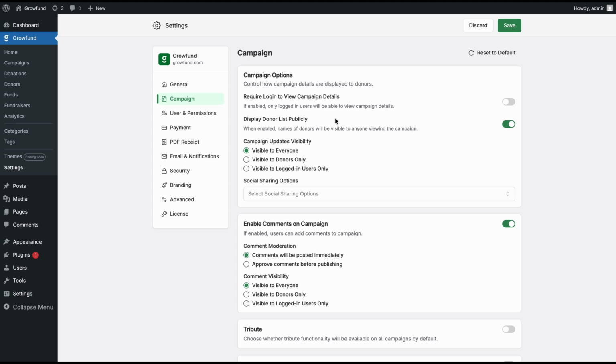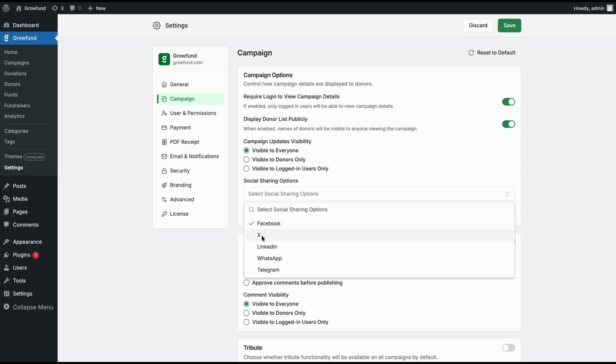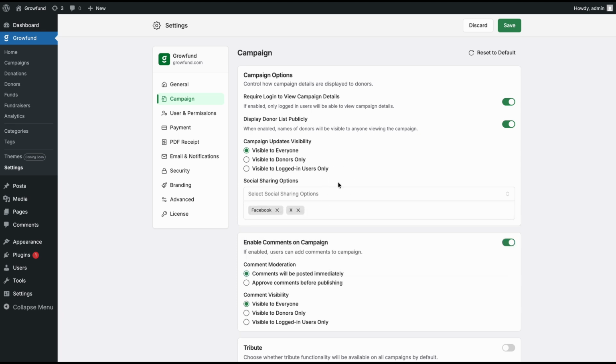So if you want to go for a more accessible donation site where users would not need to be logged in to view campaign details, then you can toggle this on. By default, by the way, all of these are off. You'll also see campaign updates visibility. This determines who can see updates posted by fundraisers or the admin. You can make updates visible to everyone, donors, or only logged in users. There's also social sharing options, which allow you to control which platforms campaigns can be shared on. This affects discoverability and reach, especially for donation campaigns that rely on community sharing.